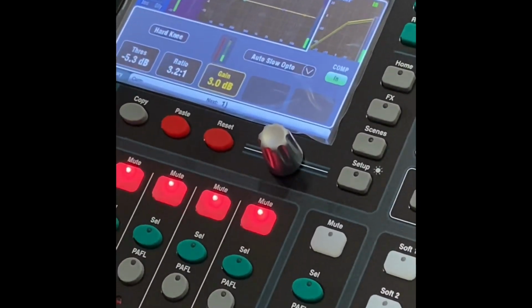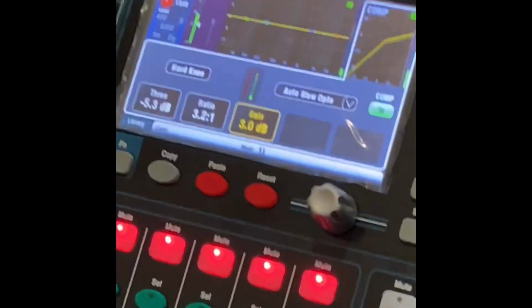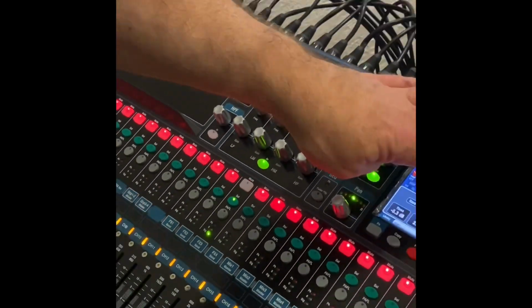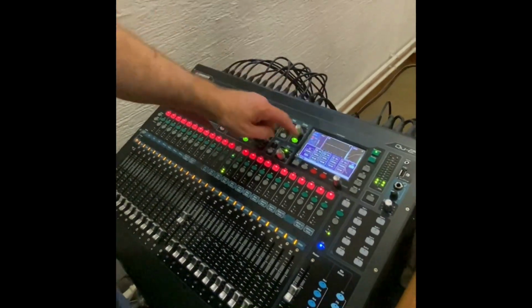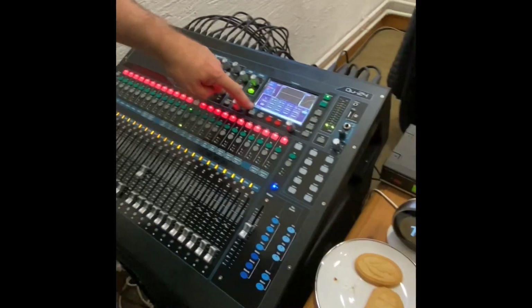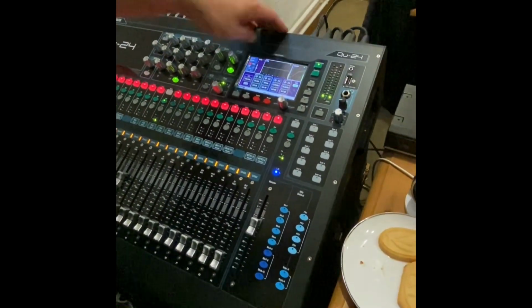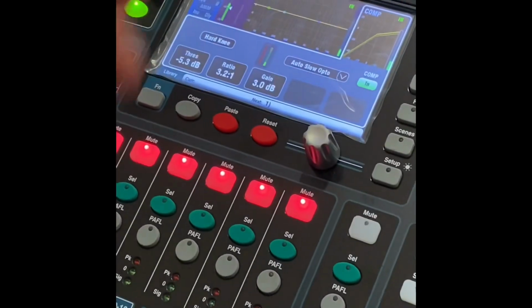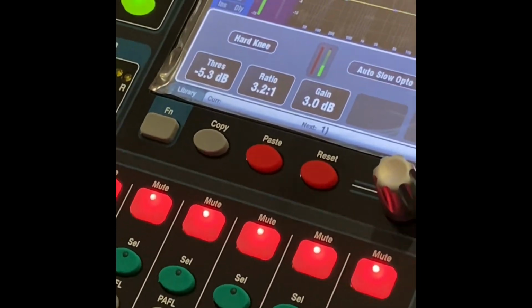All right, we'll get rid of that in a minute because we're going to deal with the outputs. Now, that's the compressor. As you look at any piece of processing, you'll see on this little function button, it says library. So you can store your own EQ settings, your own compressor settings within the desk and recall them to any channel that you wish to use them on.